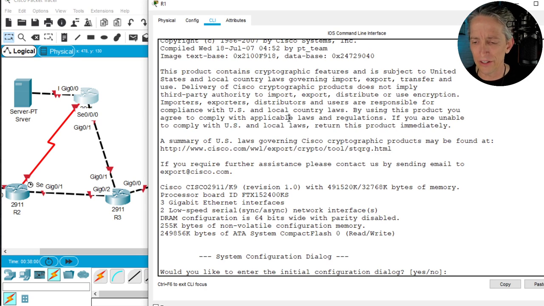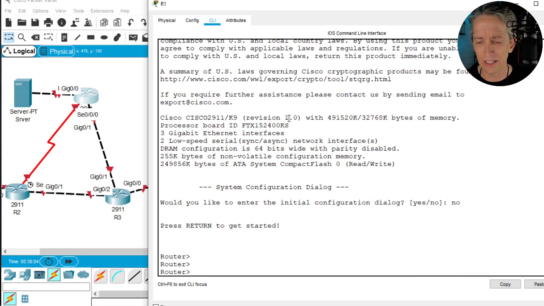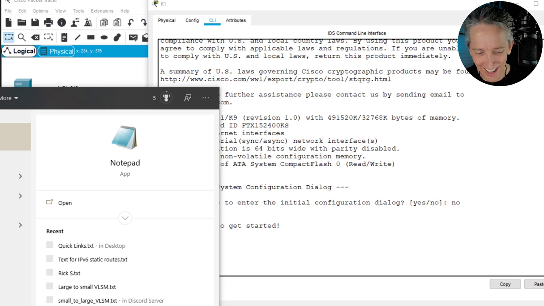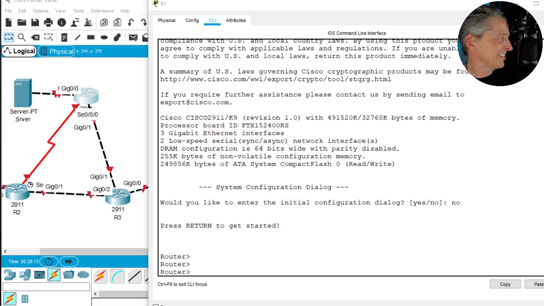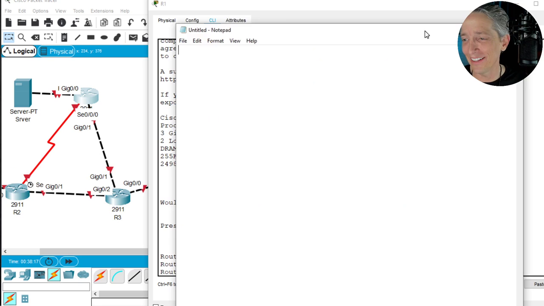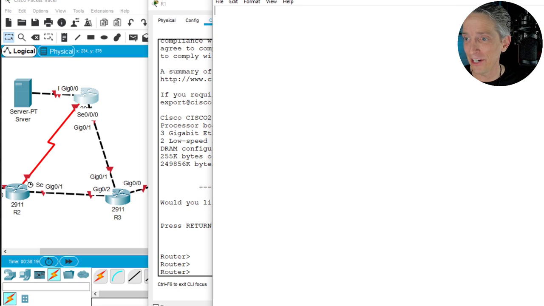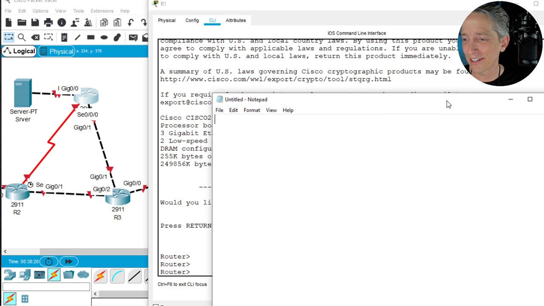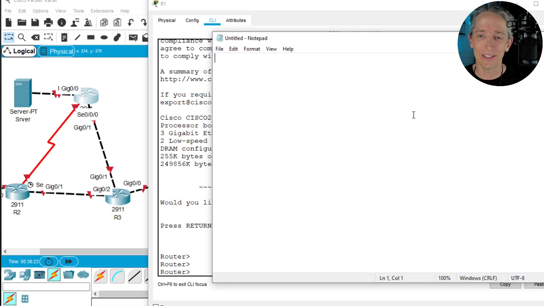And do we want to enter the initial configuration? The answer I'm going to say is no, but thank you for asking. And I think we should bring up Notepad, because there are definitely some things that we want to do on each of these devices consistently, and I don't want to have to manually type it all in. If we were doing network automation, once we had all these under the control of a controller, we could actually push all these configs out. But because we're just doing it manually, we're going to go into, let's do this.